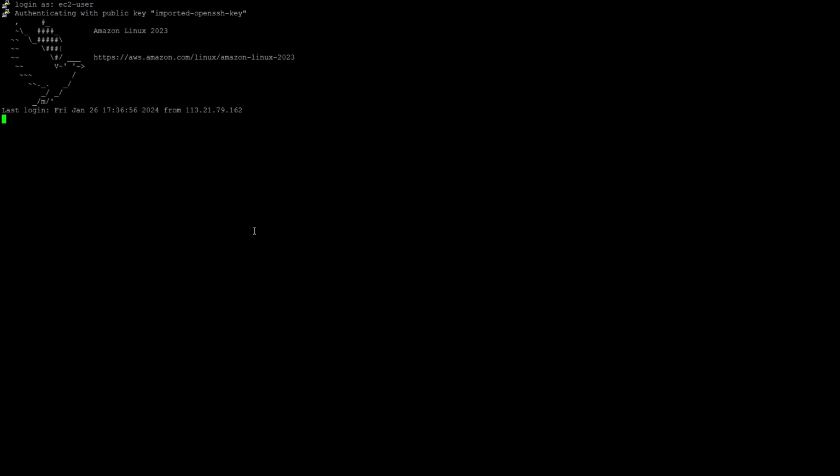The username for this is ec2-user. Let me expand this. Now you see the login has been successful and you should be able to perform any Linux steps or commands which you performed in any Linux environment. Awesome, we have been able to SSH into the EC2 instance which we created.